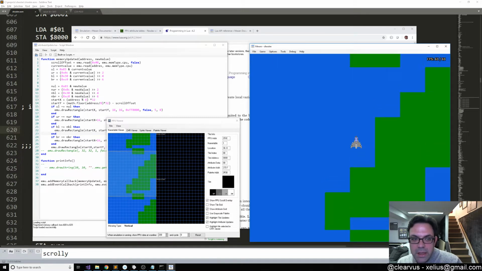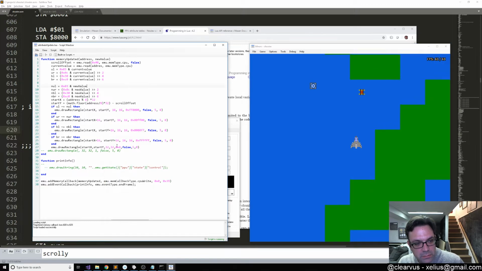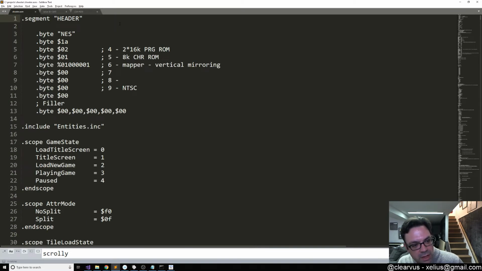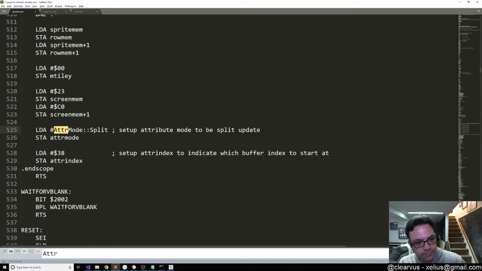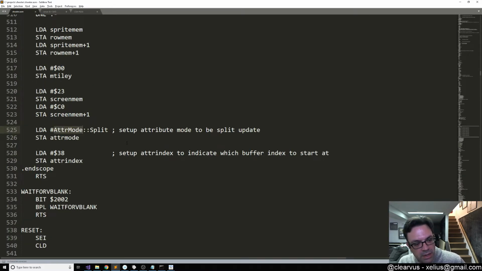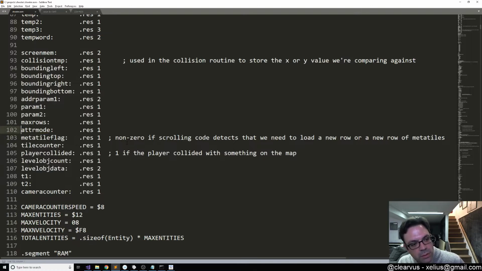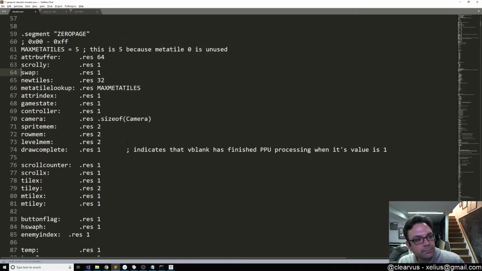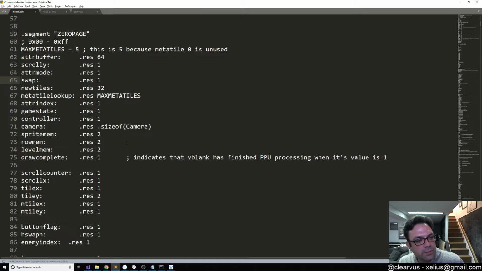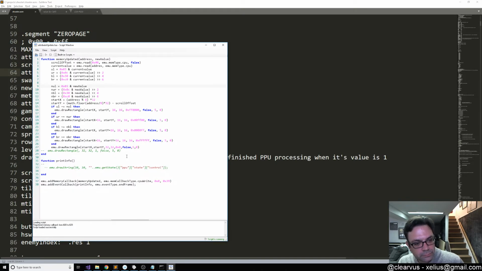Now, I believe, that's the other thing we need to do. We need to know if we're in split mode or not. So let's see, attribute, ATTR mode. Let's move that over down here. Swap is unimportant, so that'll be at 41. So let's read that and draw that on screen.